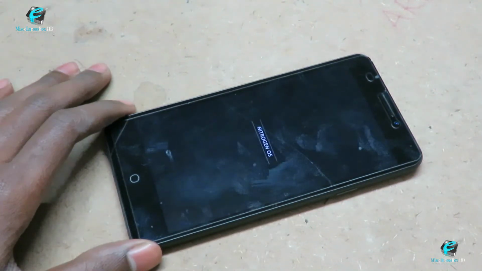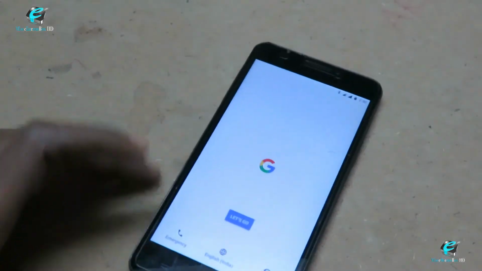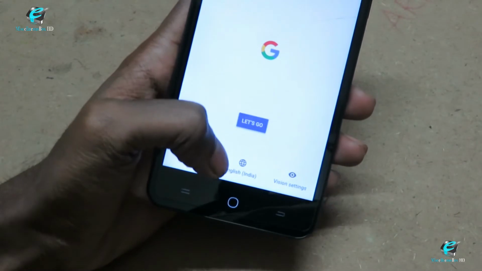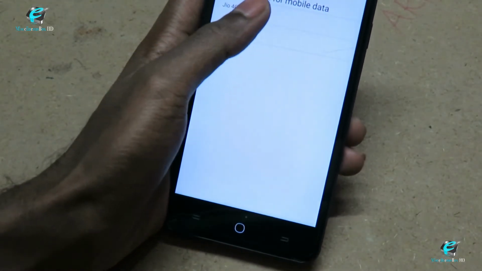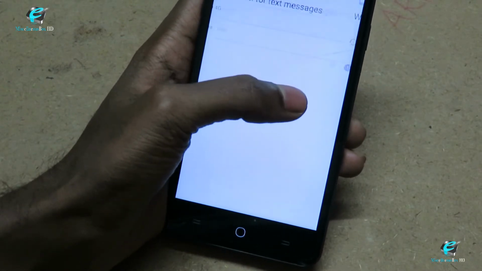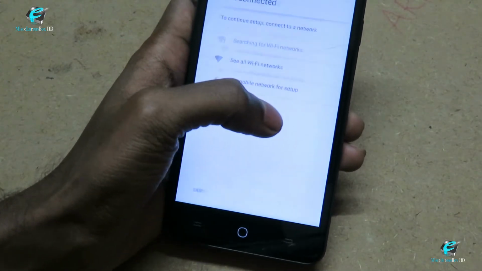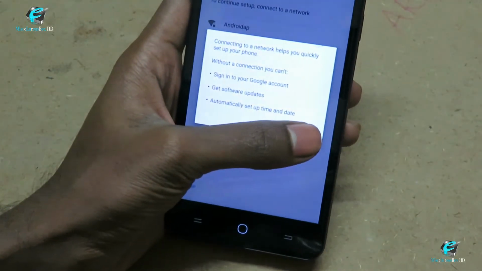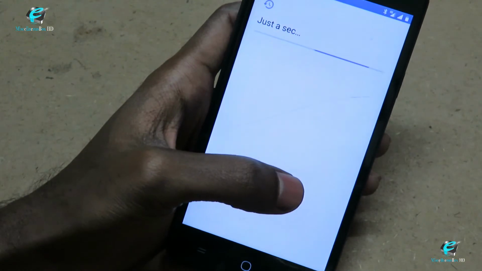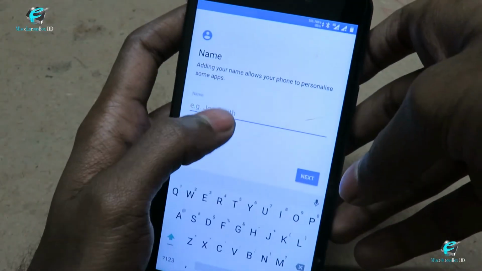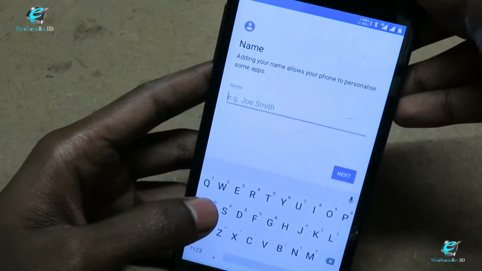It is finally booted, and here you have to set your things. Let's go. Select your mobile data. I'm selecting Jio. Every time Jio is set up as fresh. Skip. Continue. And here it needs a name, and I'm giving my name.